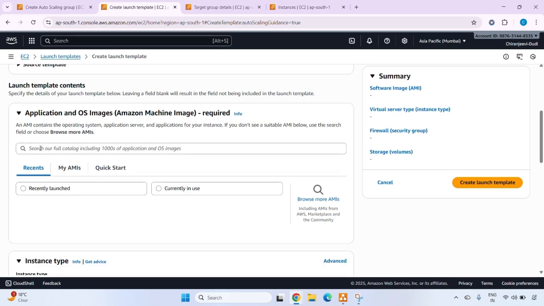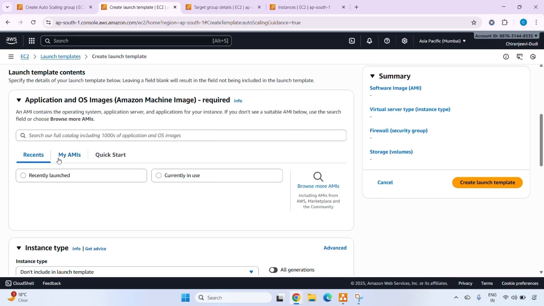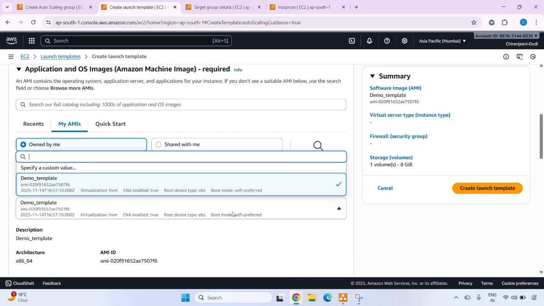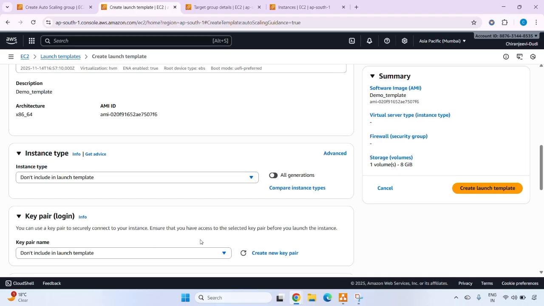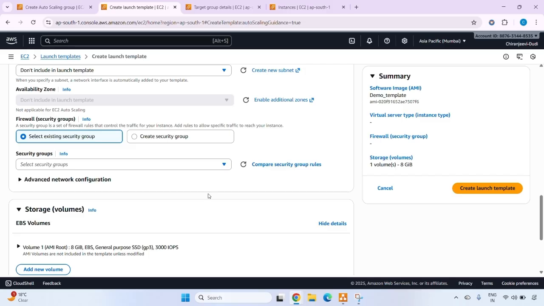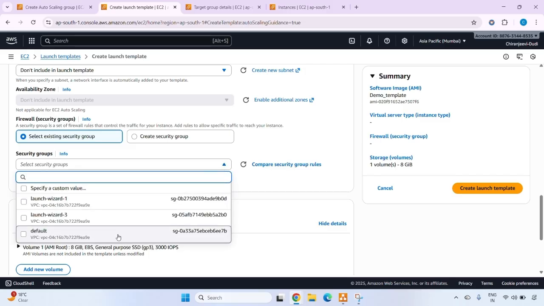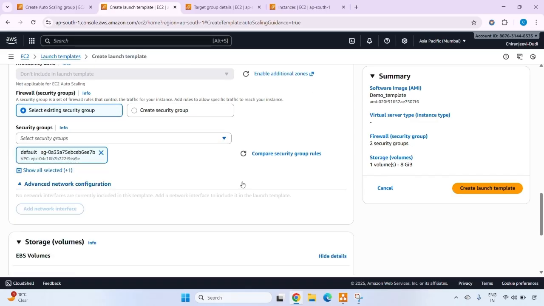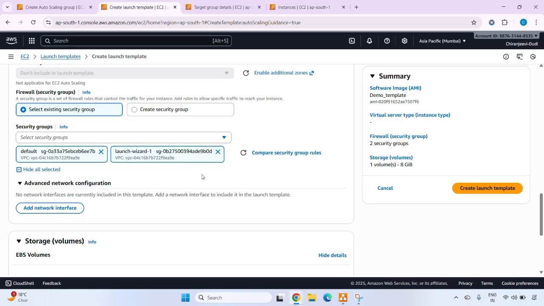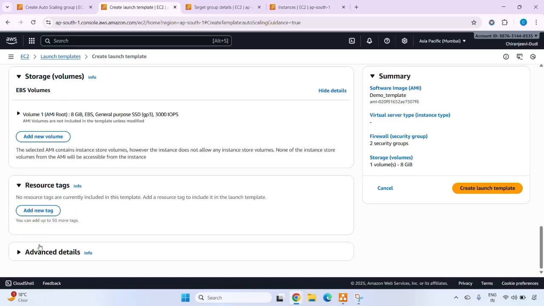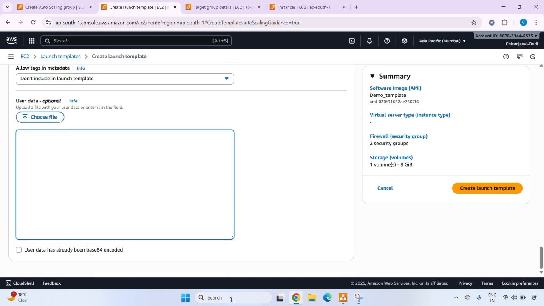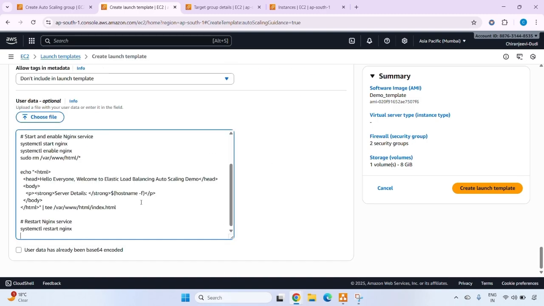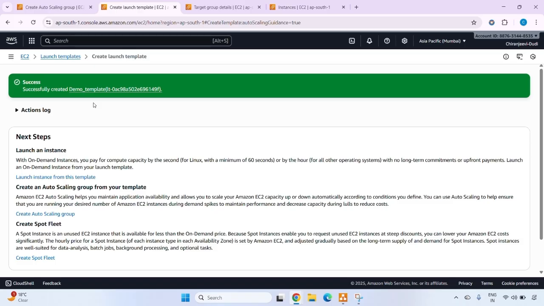Now we have to select the AMI here. Here we can see my AMIs option. Select this. This is the AMI that we created. Now go down. I am selecting my existing key pair. Now select the security groups. Now go to advanced details. Here we have to provide the user data as we provided earlier to our EC2 instances. Click on create launch template. Our template was created successfully.